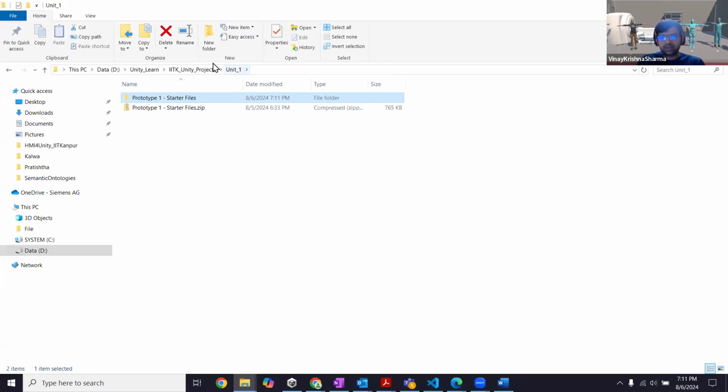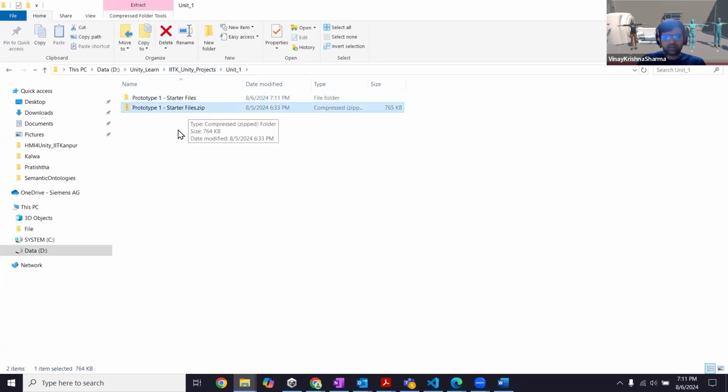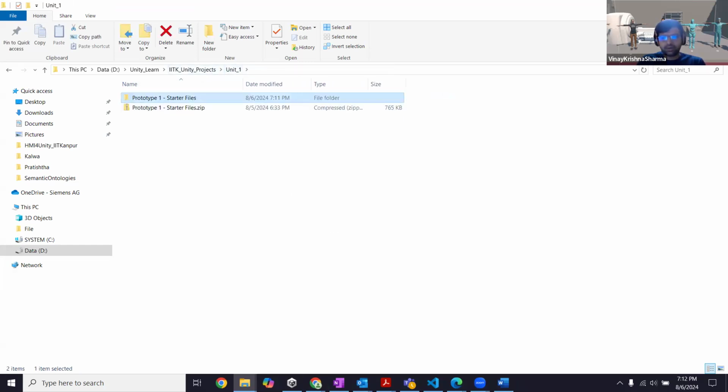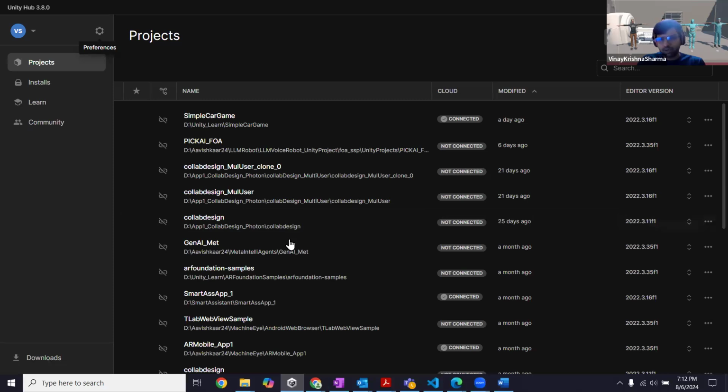Once it is ready, my Unit 1 now has 2 folders. I don't need the zip one. I can delete it, right? Let it be here for some time. Okay, fine. So now I'll go to my Unity Hub. Yours will not look like this. You will have everything blank if you have not made any project, right?